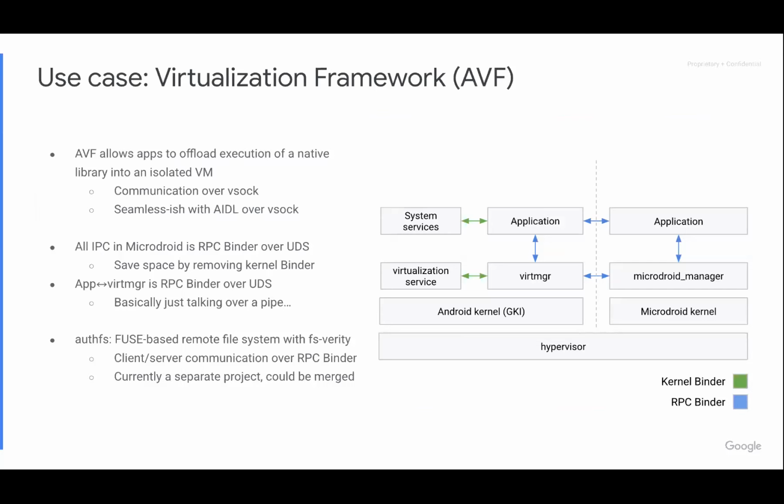So, going to use cases. RPC Binder as a project existed for a while, which never had a real need to take it to production. That real need came with the Android Virtualization Framework, which is the team that I'm on. AVF allows you to take a part of your application and execute it inside a virtual machine, which is isolated from the rest of the system.